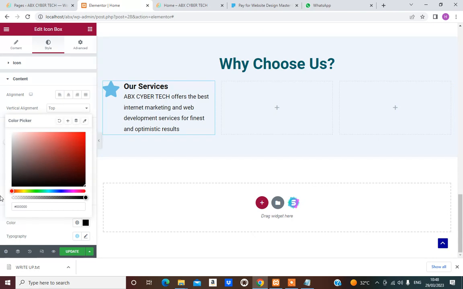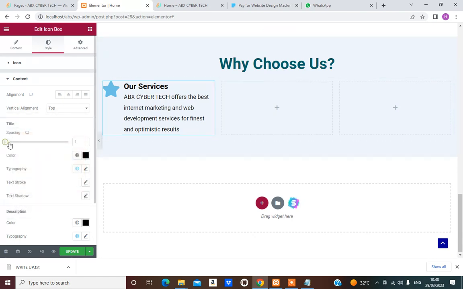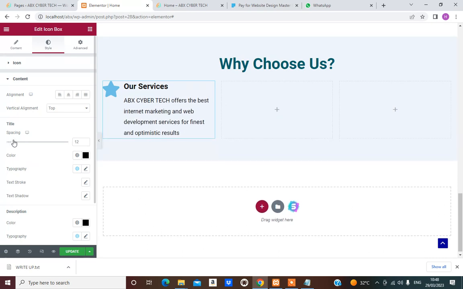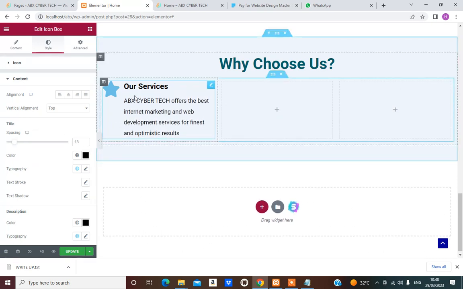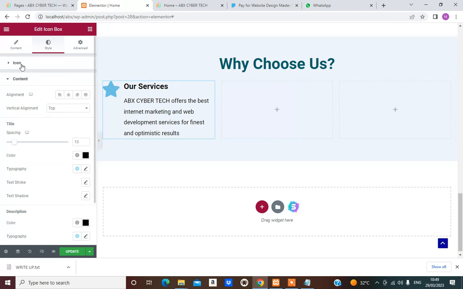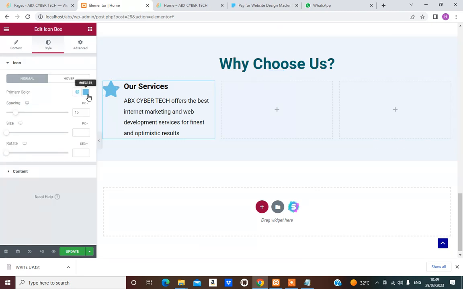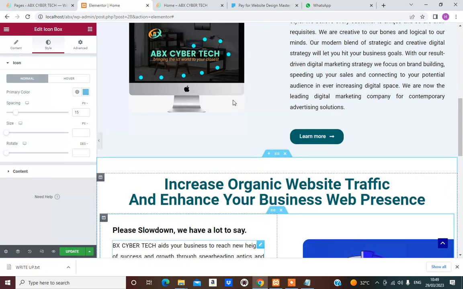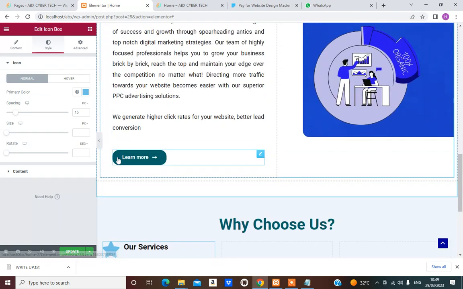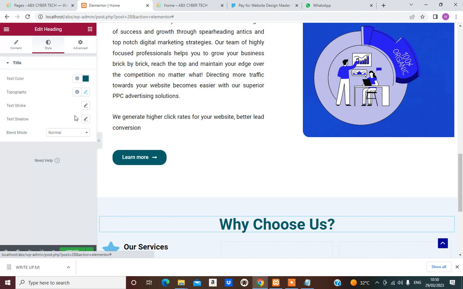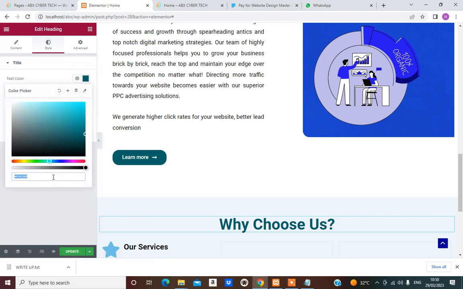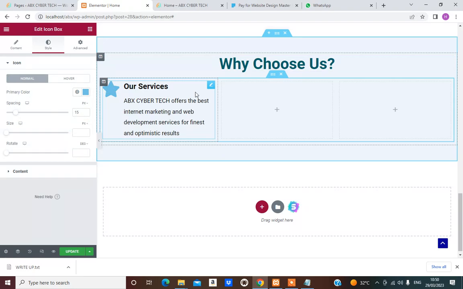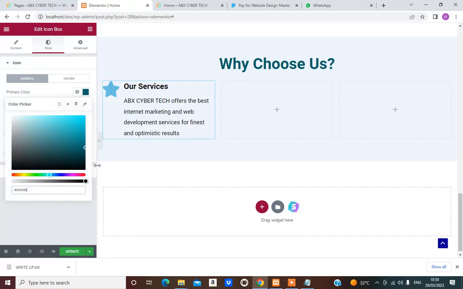Then I can give a little space between the services, the topic and the description. Then the icon, I'll just change the color as the case may be. Okay, this icon I can change the color to this color. What color is that? Let me come here and press Control C to copy the color. Click this icon box, Control V to paste it.